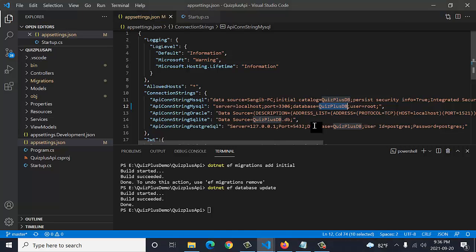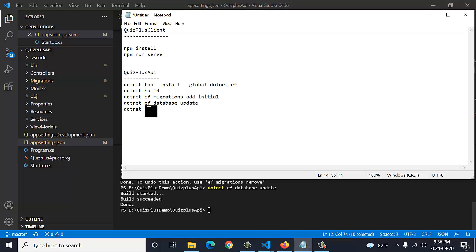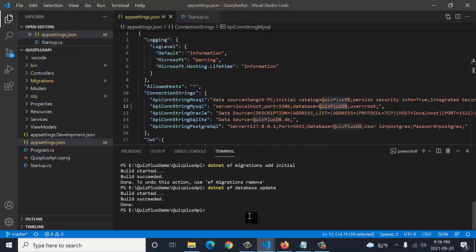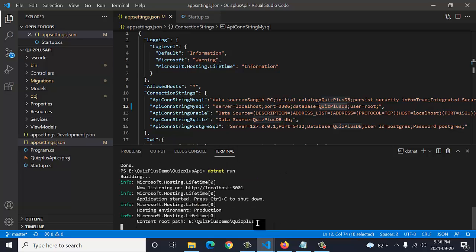Now I need to run this project. You can see it here. The next one is dotnet run, and dotnet run. And now I would like to go to the client side. This project is running on localhost port 5001. You can see it here.